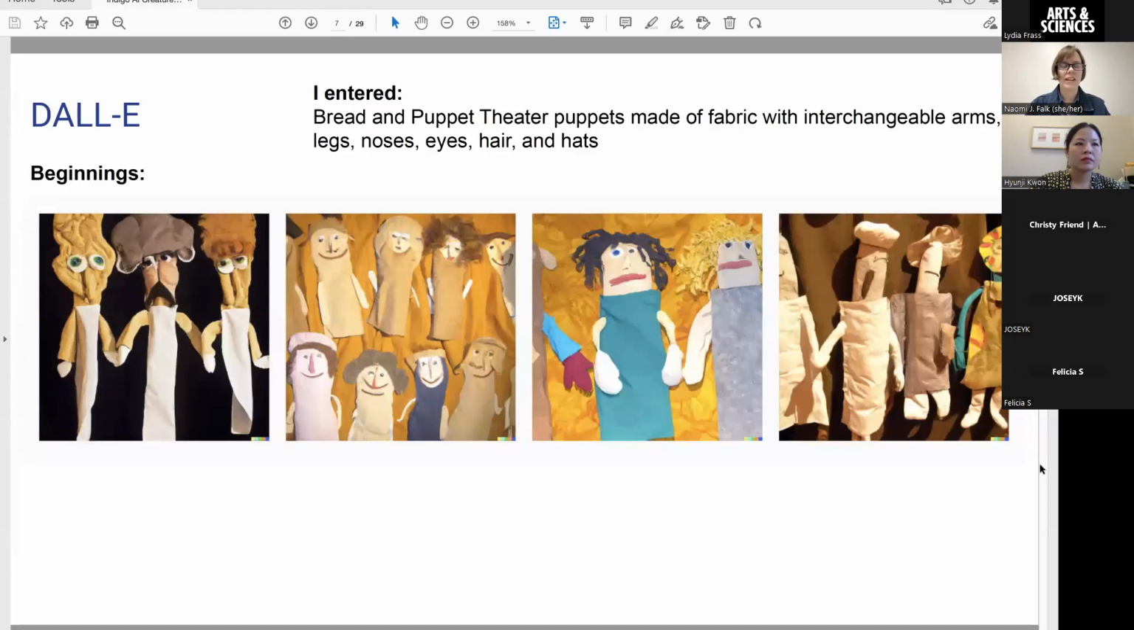Another one that I tried was Bread and Puppet Theater puppets, which is a particular puppet theater company in Vermont, but it clearly didn't reference those. I asked for puppets made of fabric with interchangeable arms, legs, nose, eyes, hair, and hats. We got lots of creatures that looked like baguettes, which I find pretty funny.